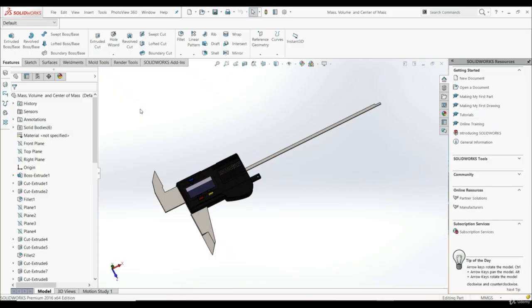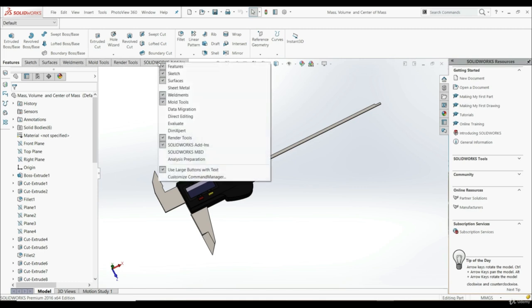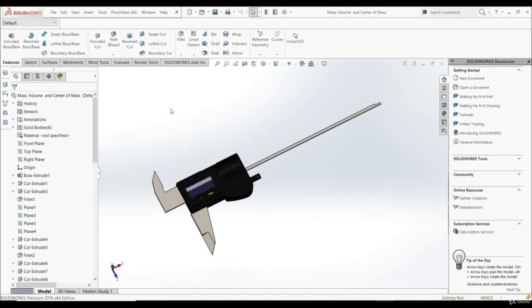In this lecture, we're going to show how we can calculate mass, density, volume, and center of mass of the solid model. For that, we need a tool, Mass Properties. To find the Mass Properties tool, we have to find the Evaluate tab. If you don't have the Evaluate tab here, you can right click here, and here we can choose Evaluate. Like this.